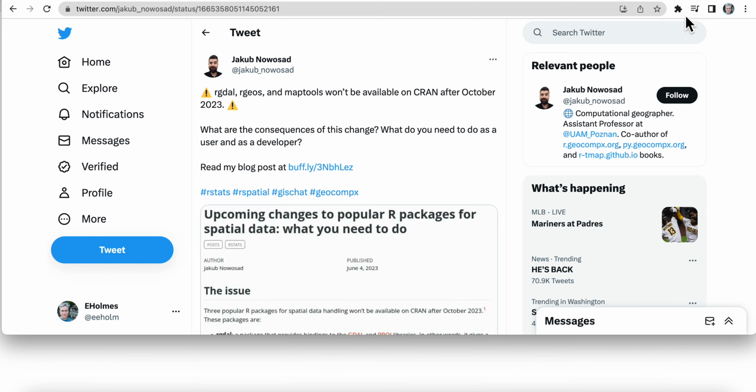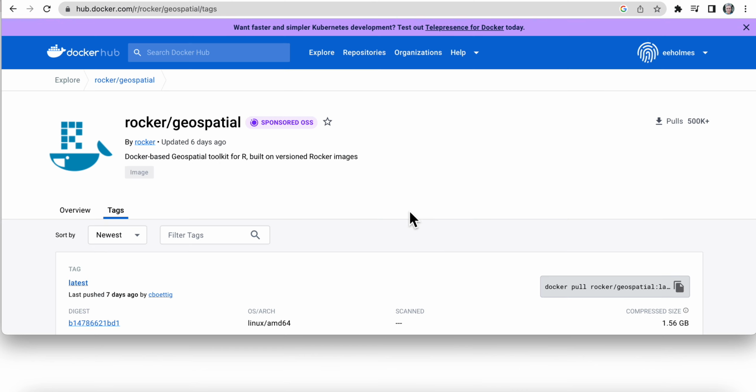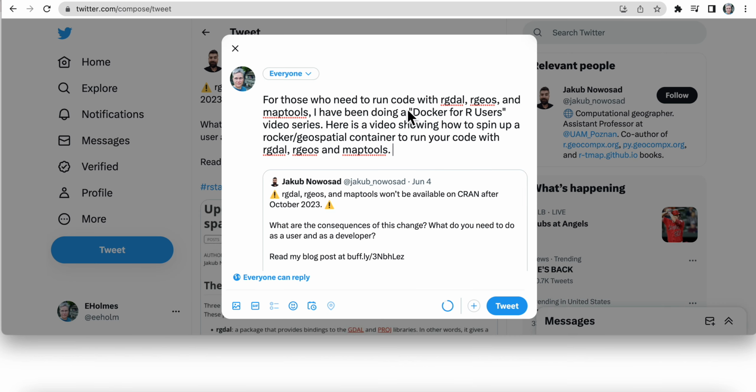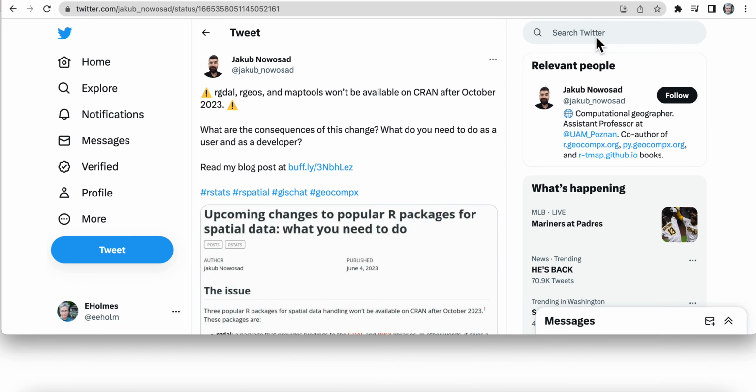So if we look over here on Docker Hub, at the Rocker images, there's this image called geospatial, and that has all the spatial packages you'd want to use, and in particular it has these packages here.